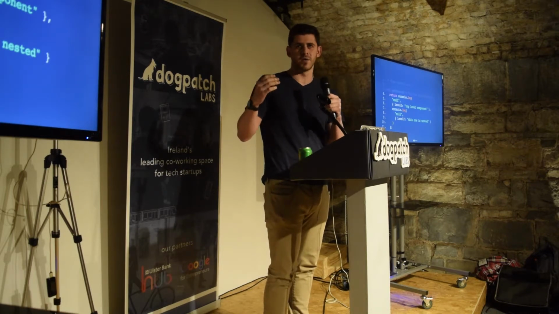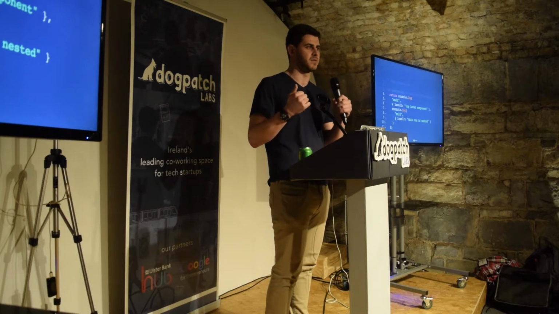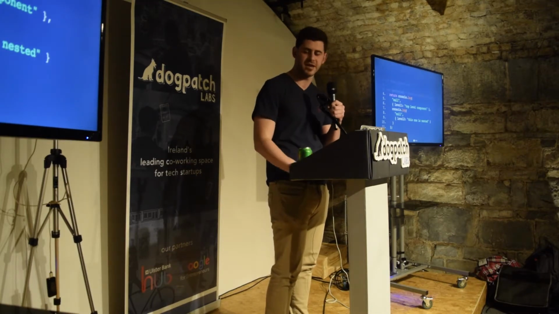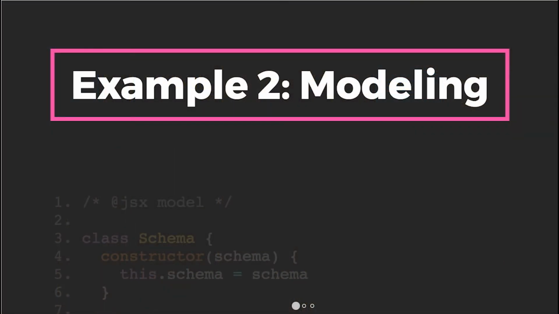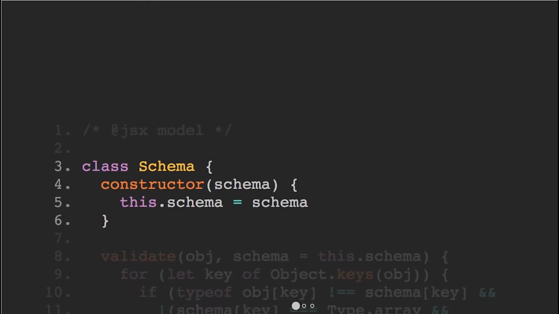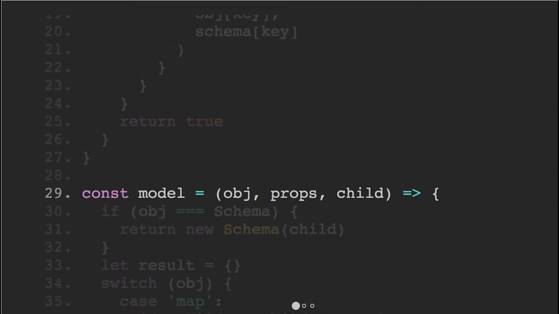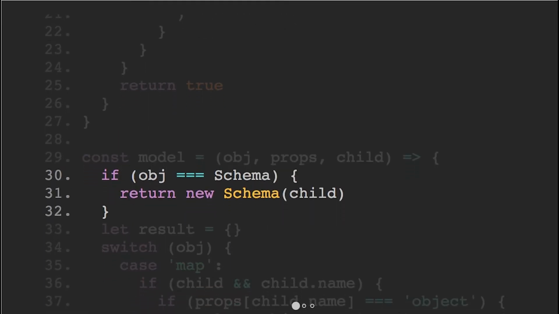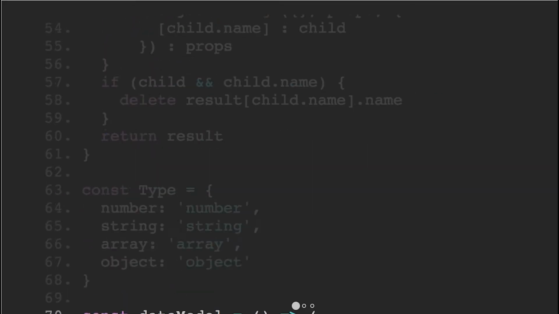And so what I did for the purposes of this talk is you can actually really easily do really cool things. For example, modeling a data schema. And so that's what this example is, and I'm not going to run through all the code, but it's actually only about 80 lines of code to do this entire tutorial. You have a schema class, which has a validate method, takes in an object, validates it against the schema that was passed in the constructor. The model, which is the function that we use in the pragma. If it's a schema, we create a new schema. Otherwise, we have a bunch of fancy logic to compile this down into a JavaScript object.